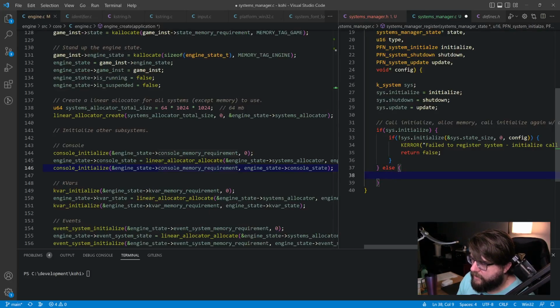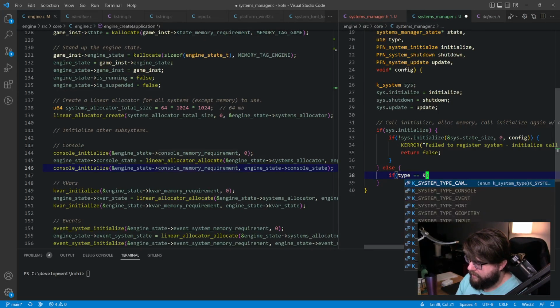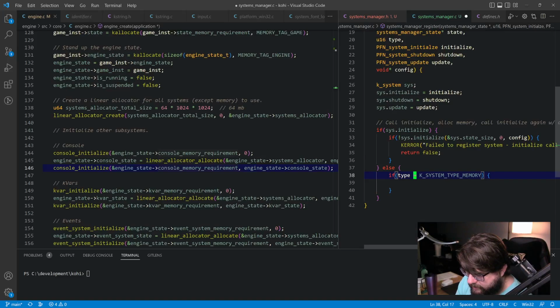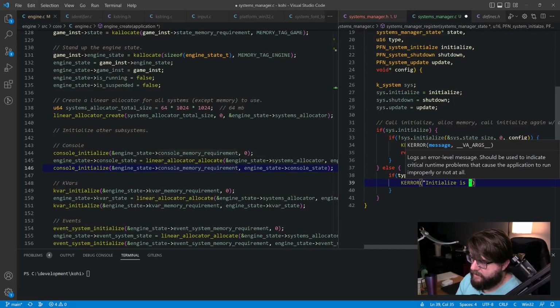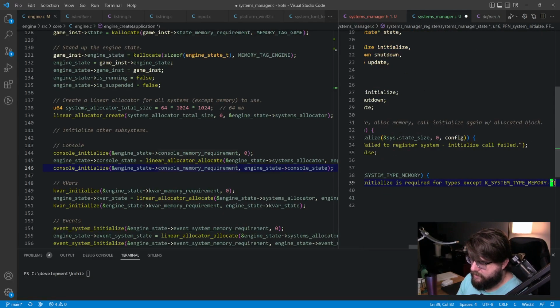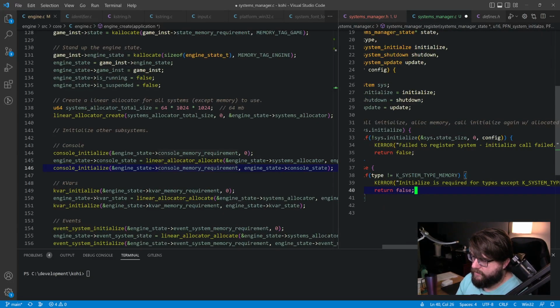Otherwise, in this case, if we do not have a system.initialize, then we also need to check to say, hey, is the type equal to k system type memory, because that's the only one that we're going to allow to not have an initialize. So if it's that, it's fine. You know what? Actually, let's say if it's not that, then we're going to throw an error saying initialize is required for types except, and we'll just copy pasta this. All right, and return false.